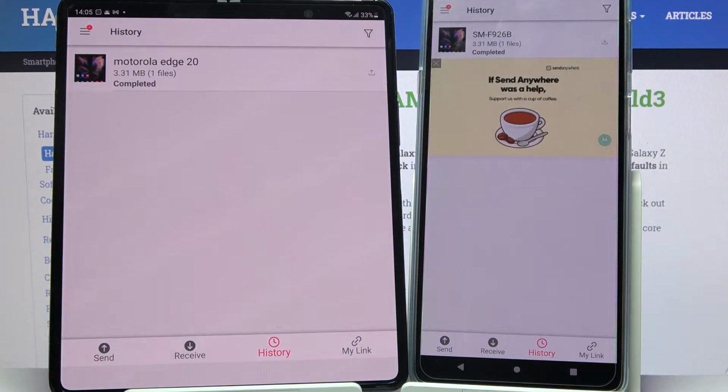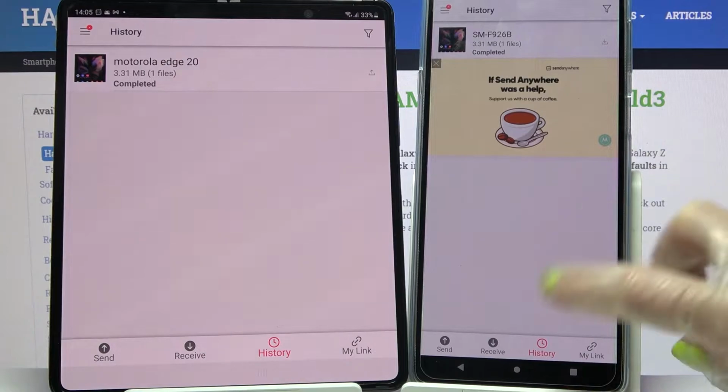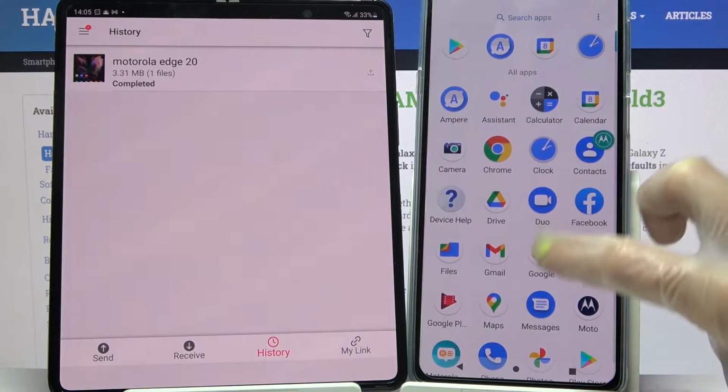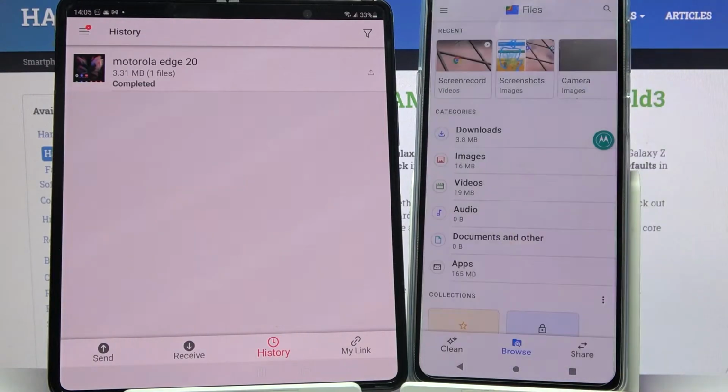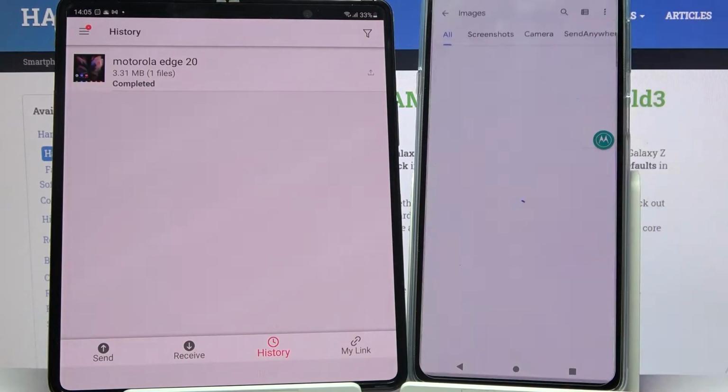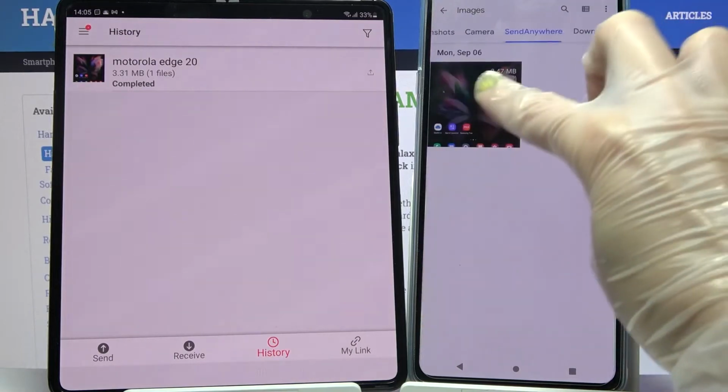And as you can see, my photo was successfully transferred. If you wish to check it out for sure, you can always go into some kind of Files app, click on Continue, then select, in my case, Images and look for Send Anywhere section.